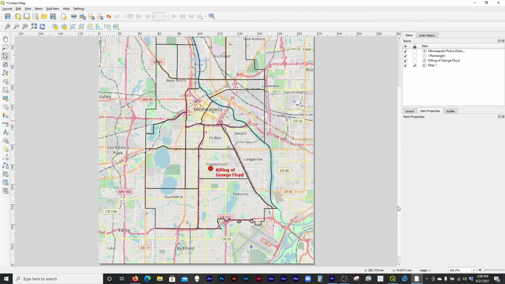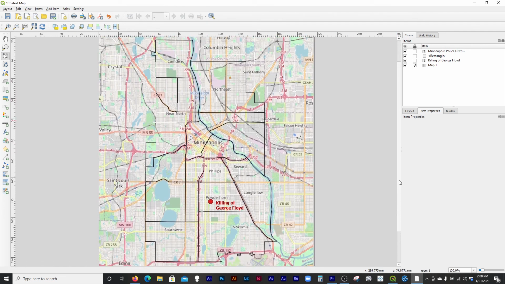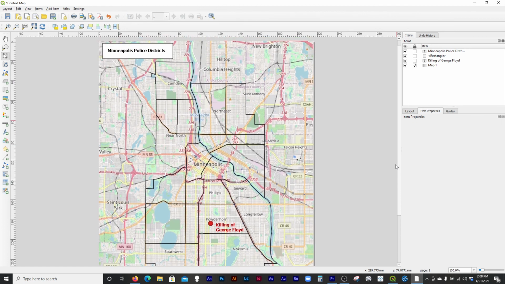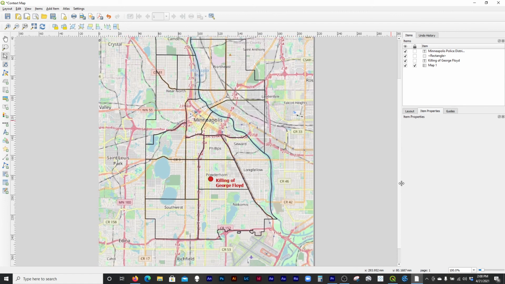If we wanted to add the name of the police districts, that's something we could do. I'll show you how to do that privately if you want to know how to do label attributes individually, because we can have the computer tell us where we want those, or we can tell the computer where we want those police district labels to go. I don't think it's necessary here. This is just to show the study area.